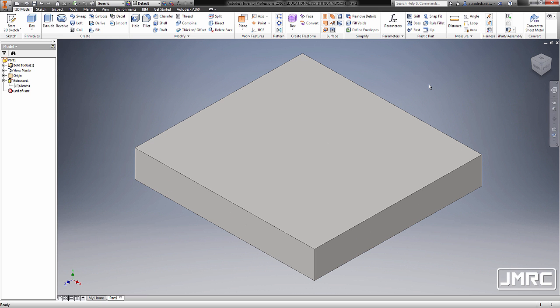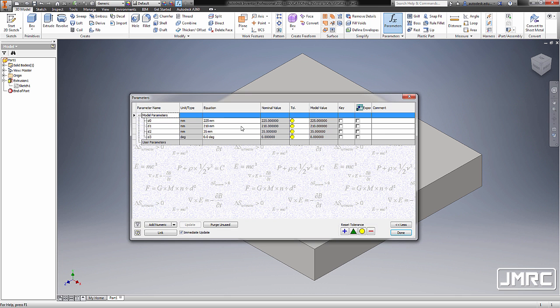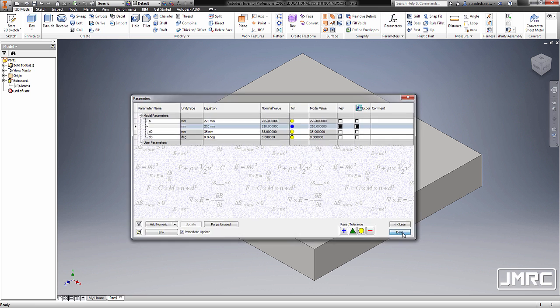Now if you remember, in our 2D drawing, we have a parameter, which is A is equal to 225 and B is equal to 210. So as early as now, we can assign parameters. I'm going to go to parameters. So 225 is equal to A. I'm going to type in A. And 210 would be B. And finally, hit done.